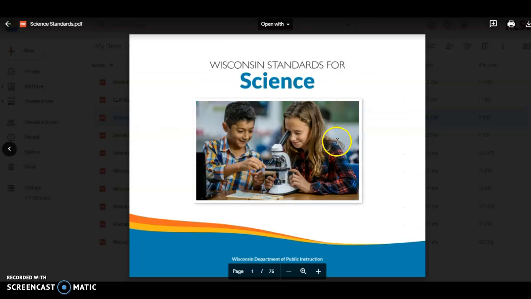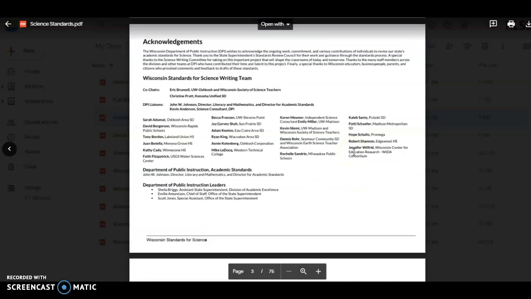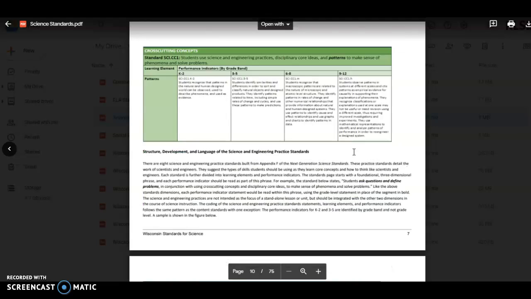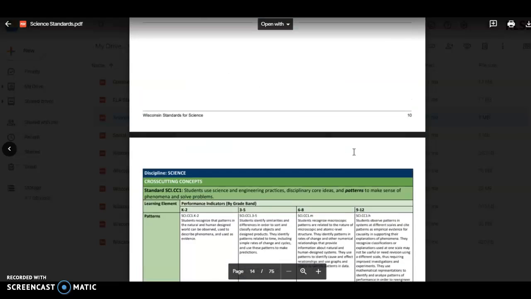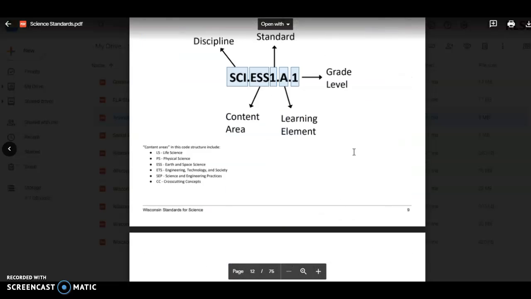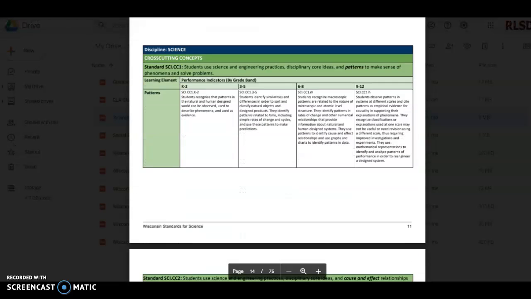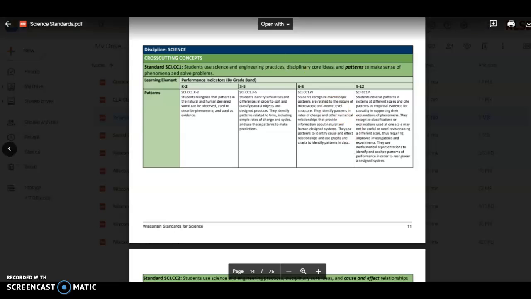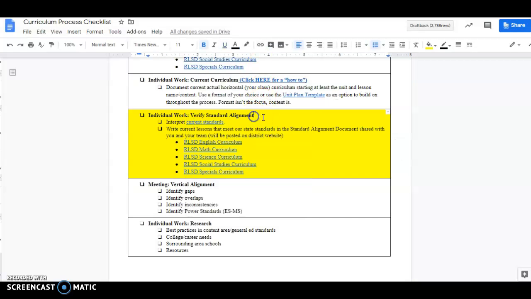So for example, if I click on Content Standards Science, I'll scroll down. They usually have some information about how the standards came to be to begin with, and then get into the actual standards themselves. The next step when we're verifying standard alignment is going to be to fill out the standard alignment document with current lessons that are meeting that standard.